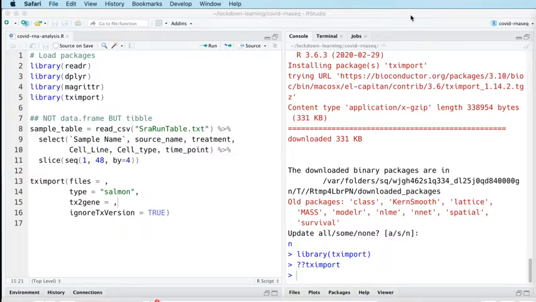I introduced a few different concepts on Friday in quite short order, and I know that some people might feel that I may have gone through those things a little bit too quickly. So I talked about 3 different packages from the tidyverse. That's readr, dplyr, and magrittr.